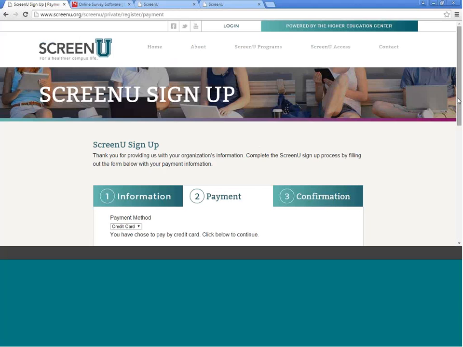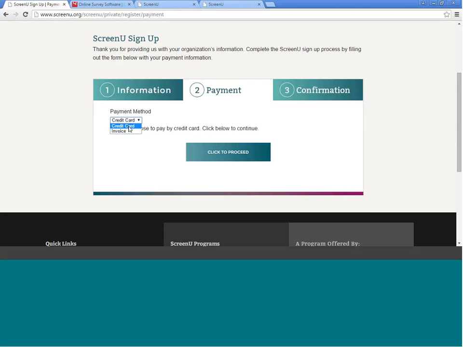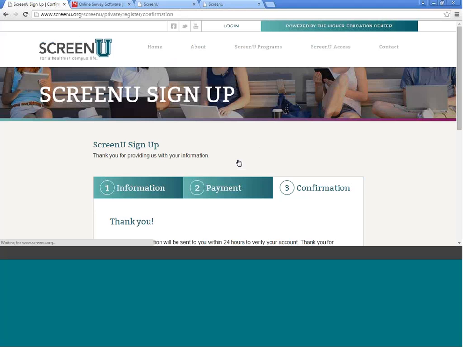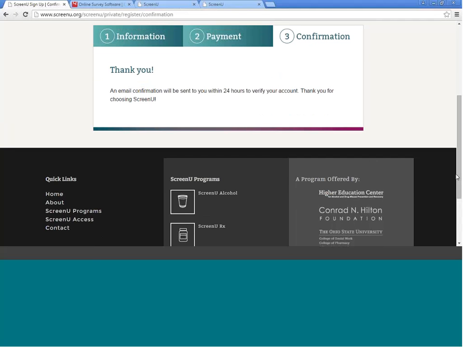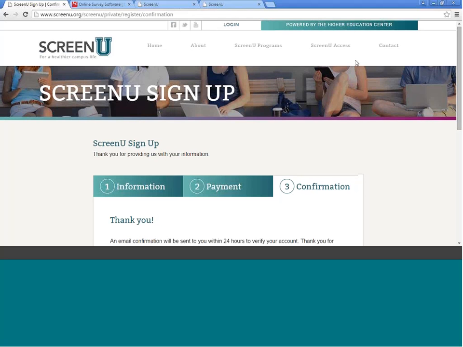Now for payment, in order to bypass payment, I suggest that you click invoice. We will receive an email asking us to confirm that you are a true customer, and I'll put that you have paid, and then your account will become active. With that, you will receive an email with your username and a link to create a password. You'll be able to log in from there and then begin to populate your information.